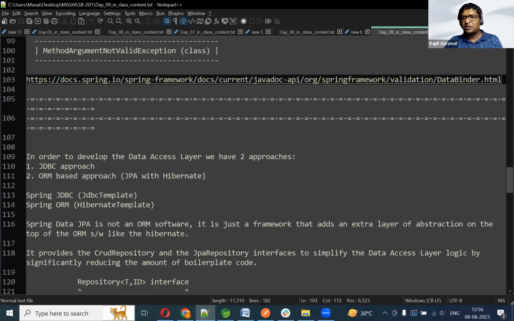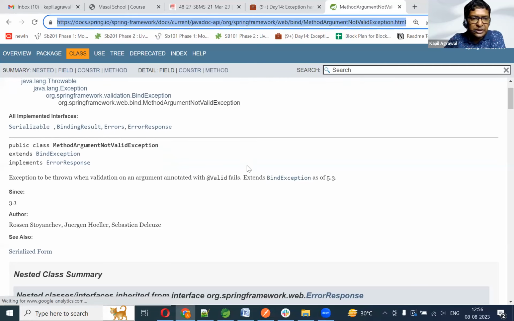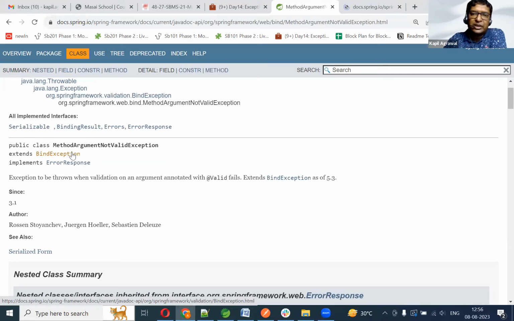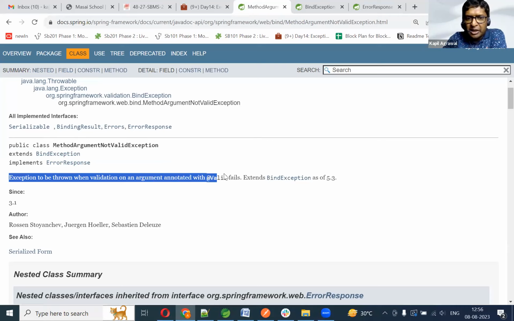So if we are talking about the MethodArgumentNotValidException class, the first thing is public class MethodArgumentNotValidException. This class is inheriting a class. The name of the class is BindException class, and this class is implementing an interface. The name of the interface is ErrorResponse interface, but take a look at the description.